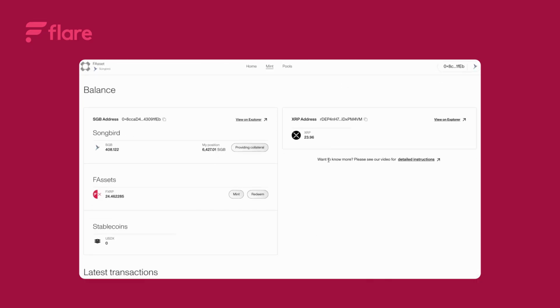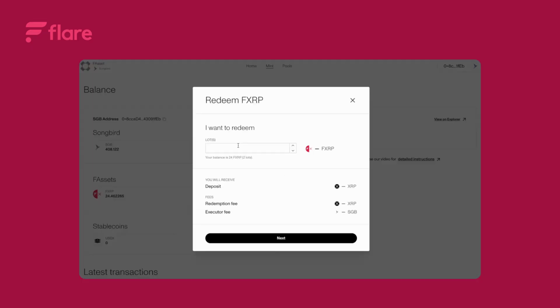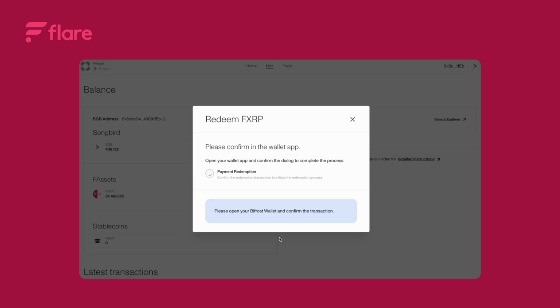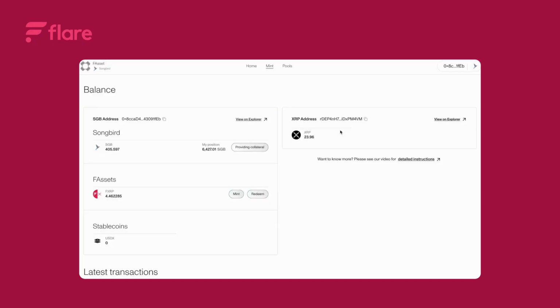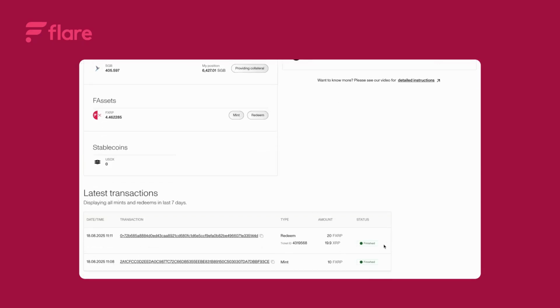To redeem your FAssets, click Redeem. Select number of lots to redeem. Check all the numbers. Click on Next. Confirm the transaction in your wallet and wait a few minutes for the process to complete. Refresh the page once done. Finished.